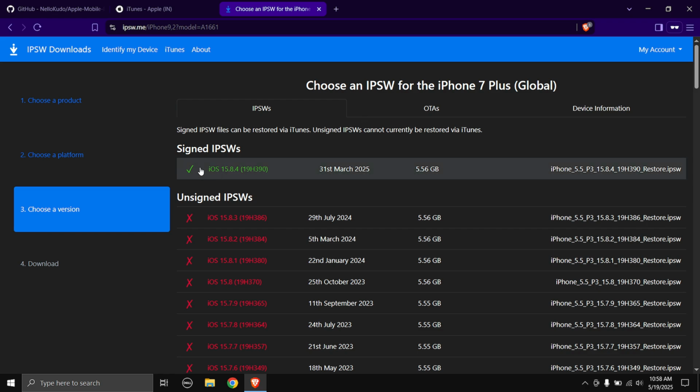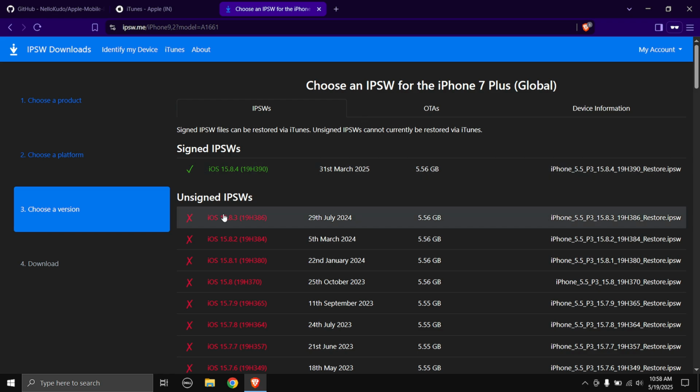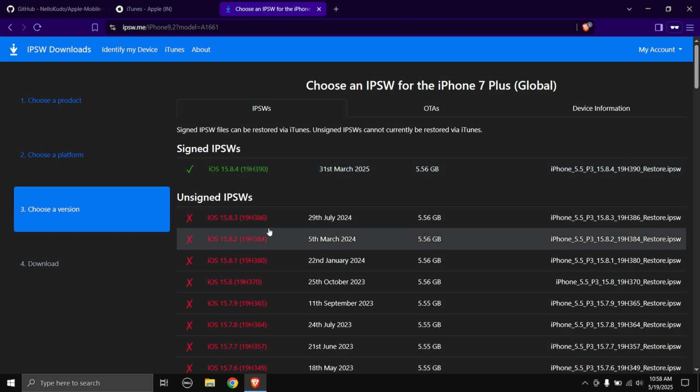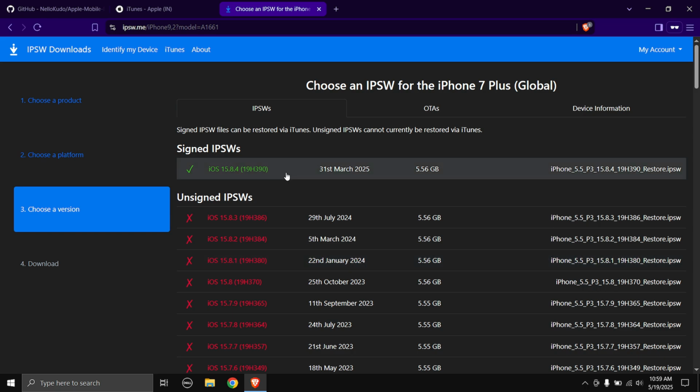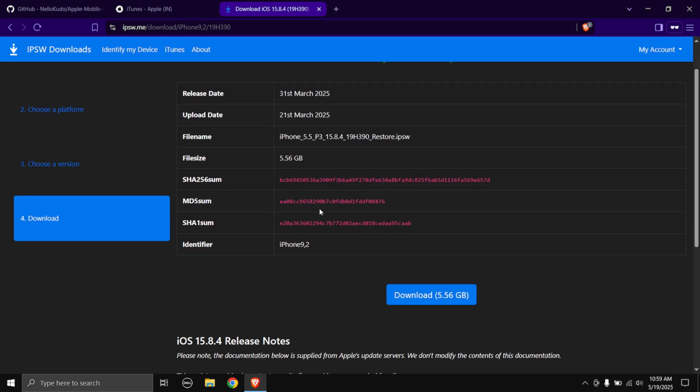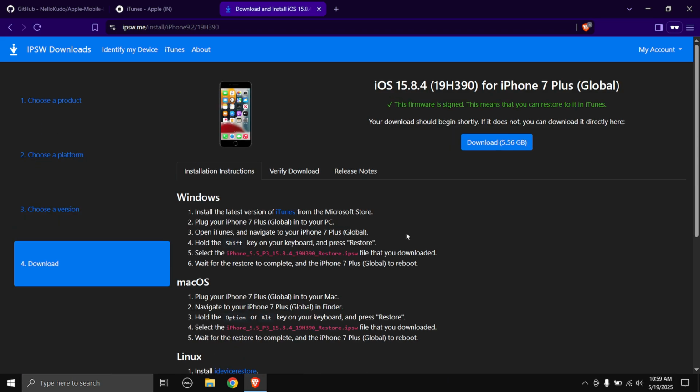Okay, so now you can only flash signed IPSWs. You cannot flash unsigned IPSWs. The iTunes application will completely reject it, but there is a way to bypass that, and I think I'm gonna show you that in another video. But for now, we're going to be flashing only the signed IPSW. Click on that. And then as soon as you hit the download button over here, the download should start. I have already downloaded it, so I'm not going to download it again.